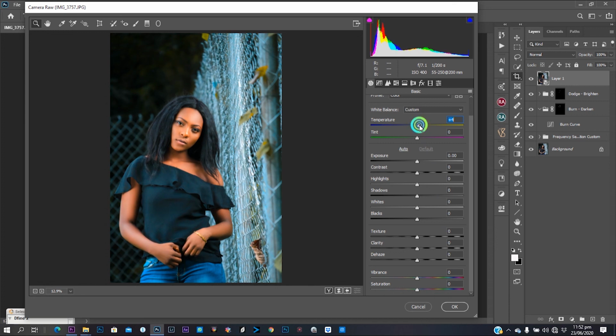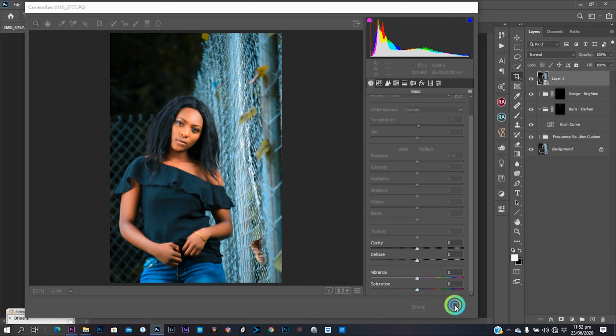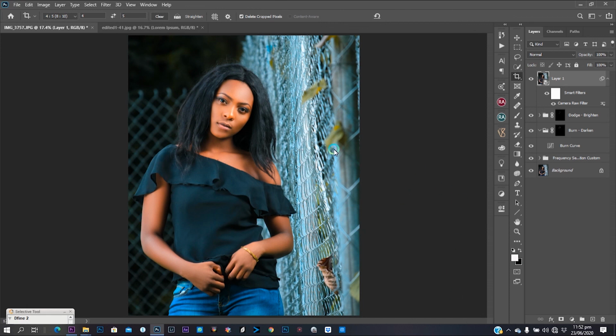I mean, we are done with the orange and teal. That's it, guys. That's how to do the orange and teal color grading. You can always go and reduce the opacity if you think it's too much, because opacity is your friend.